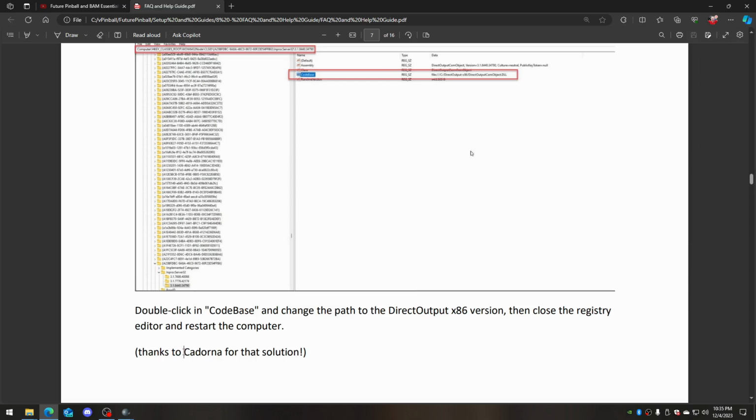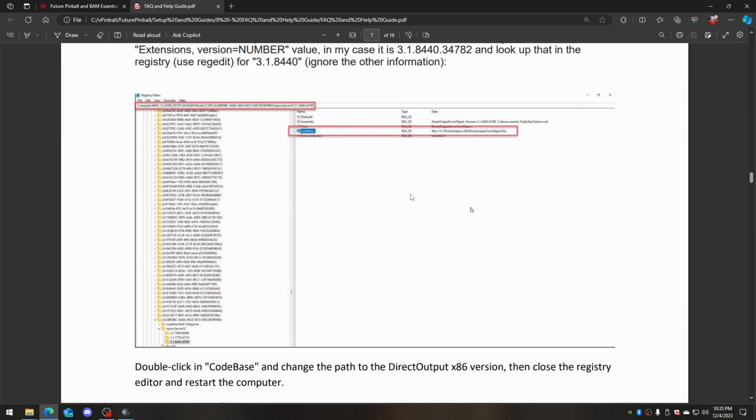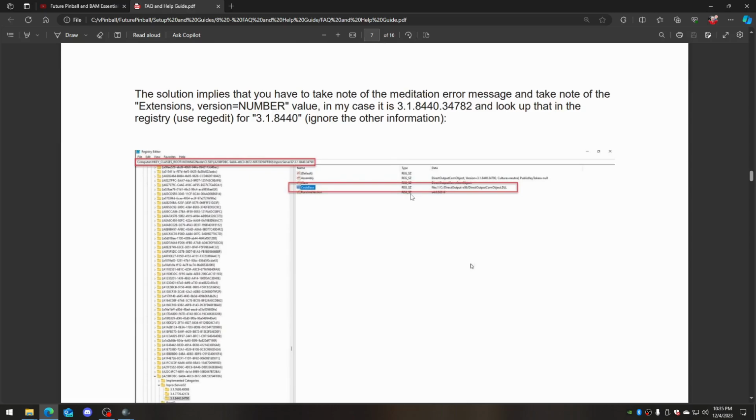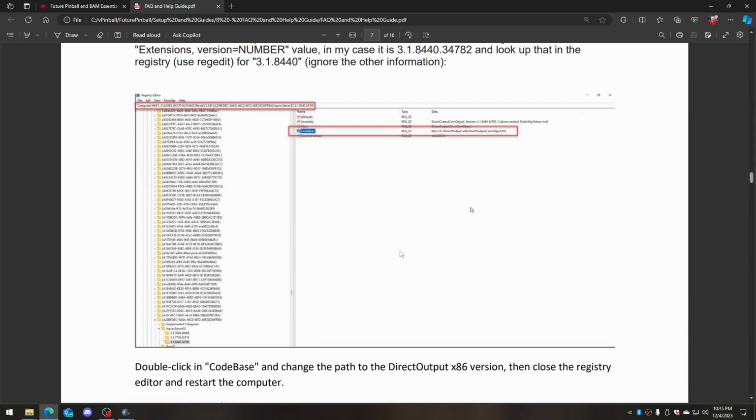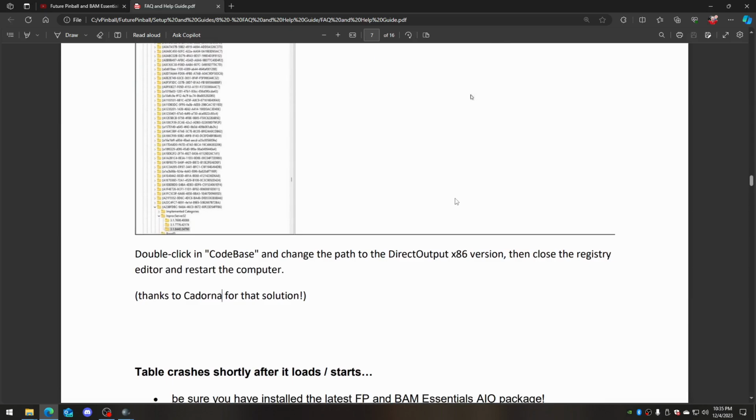And thank you, Cadorna, who posted this solution on VP forums, because without this, a lot of people, when they updated Visual Pinball to 64-bit, didn't realize that was causing the problem with Future Pinball. They were all of a sudden like, my Future Pinball stuff ain't working, or I finally tried Future Pinball and it's not working, and blah blah blah. And it's like, well, the problem isn't Future Pinball, the problem was Visual Pinball, and you messed something up and you got to fix it. Well, thank God this guy found a solution. So yeah, you got to go through this to fix the problem.